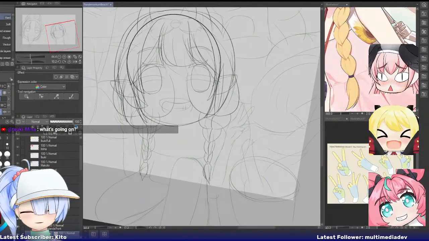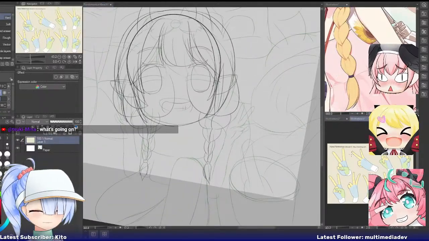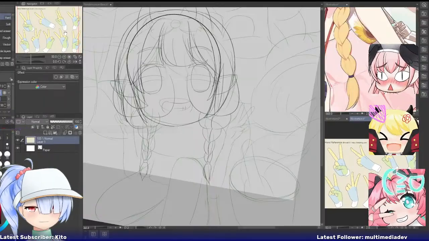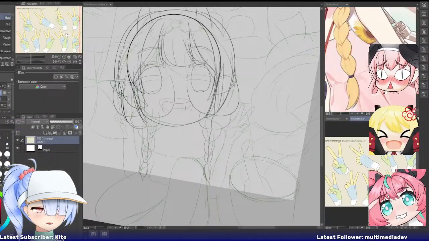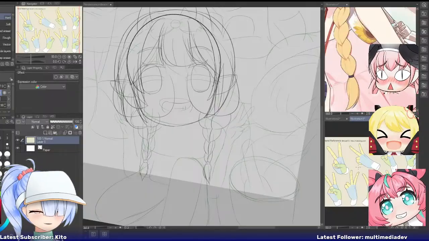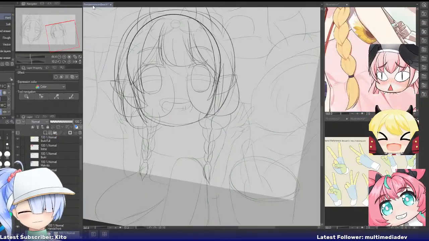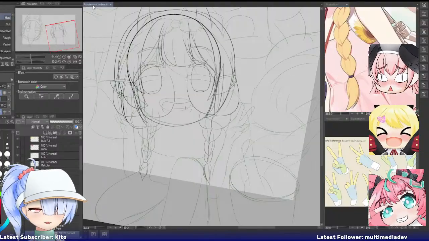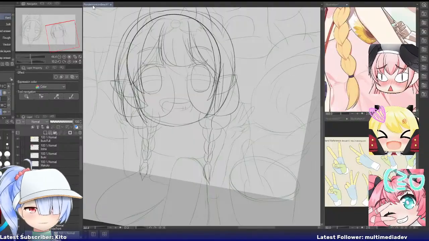Currently going through line art of an animated illustration, and I'm currently digging out some hand references. Going to need some hand references for this. And the subject for this is using the coming event for Blue Archive.